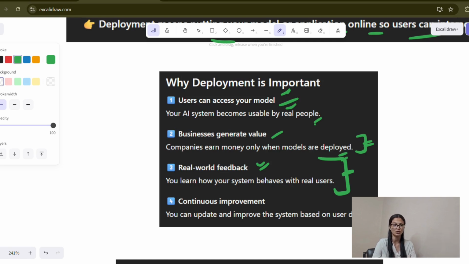Now the fourth point is continuous improvement. You can update and improve the system based on user data. That is for sure, that if you have deployed a model and now people are giving you feedback, then on the basis of that feedback we can improve, we can change, we can make our model better. That will help us improve the system based on the user's data or the feedback that they have given to us.